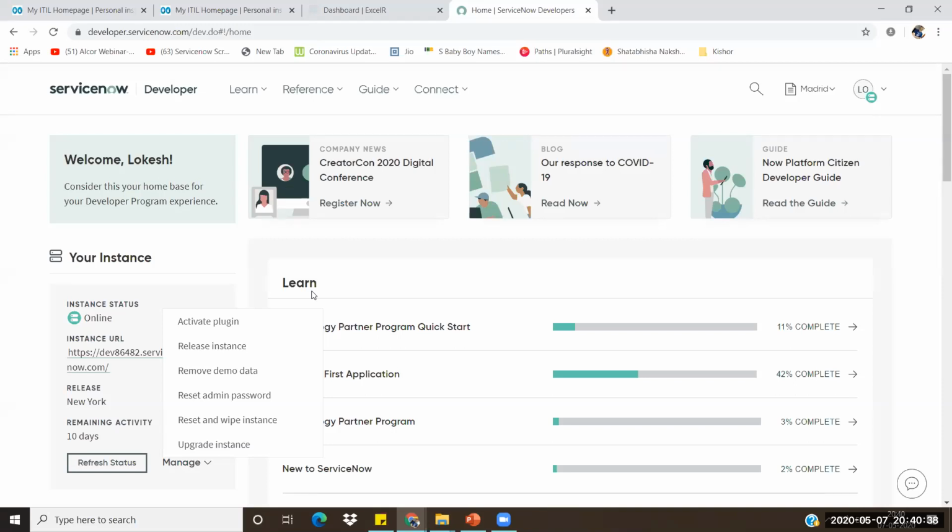Right now you don't want to upgrade it to Orlando, you want to go with New York. In that case, you can clone your New York instance over to your Orlando instance, so that you will get the New York version. That way you can do the downgrade. But directly from the system we don't have an option.